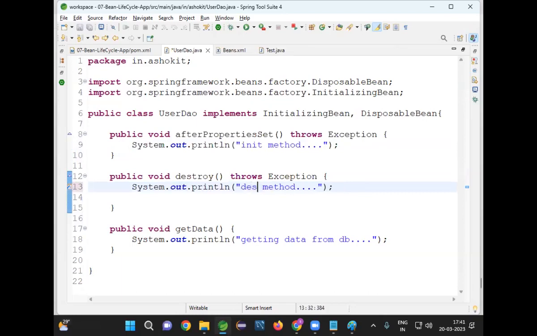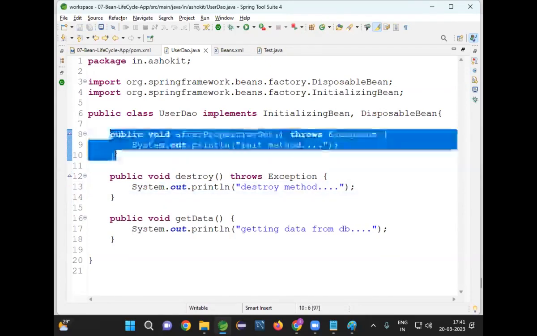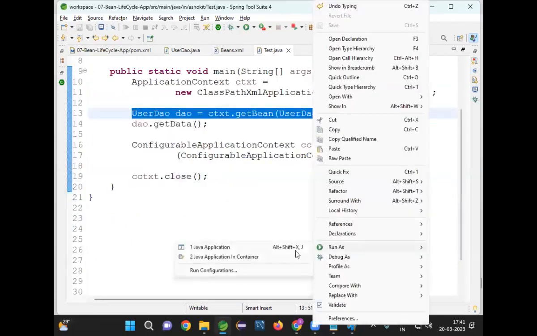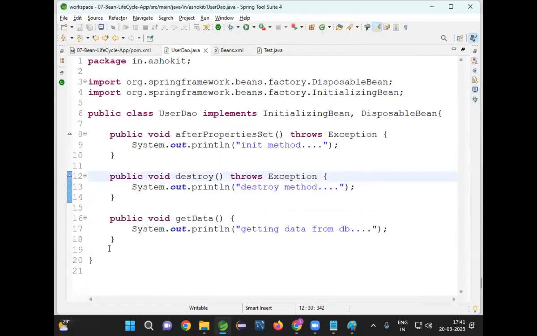Any logic that you want to execute once your object is created, you can keep in the afterPropertiesSet method. Any logic that you want to execute before your object is deleted from the container, you can keep in the destroy method. Execute this, run as Java application. Can you see? The init method is executed and the destroy method is also executed. How am I achieving the bean lifecycle? Programmatic approach.